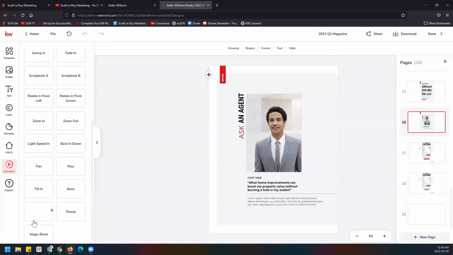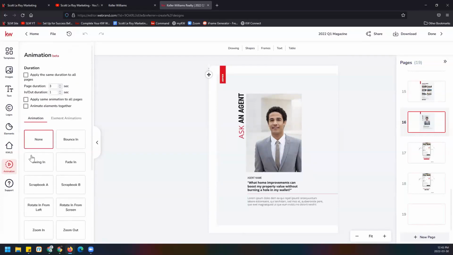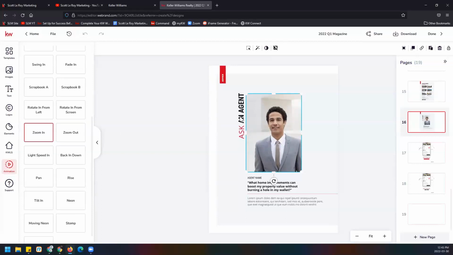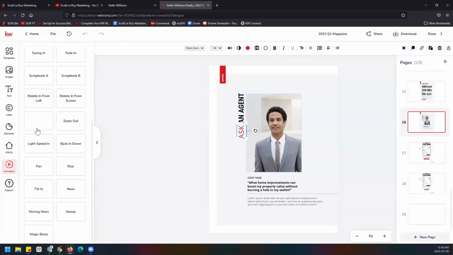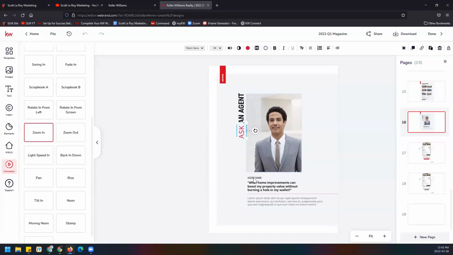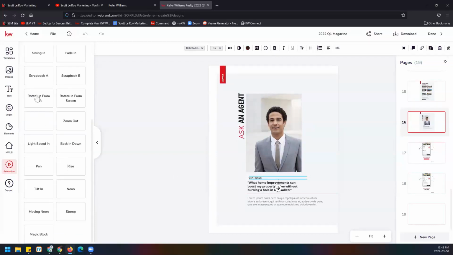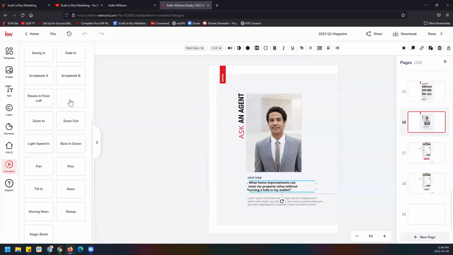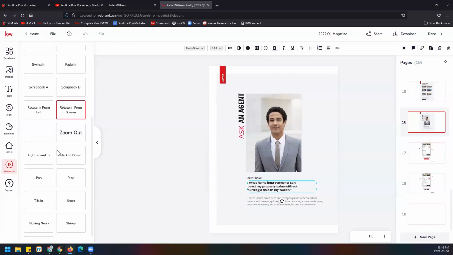Don't forget to scroll. So lots of fun ones here. And then if you flip over to element animations, you have the same animations, but you can do them per element. So you can select your element and animate it like so. And let's say, where is that? Rotate in from left. You know, you can make it super, super fun.